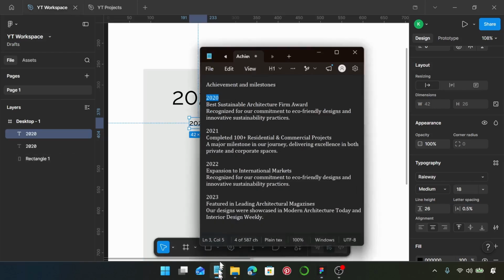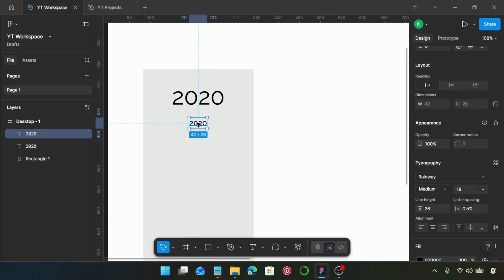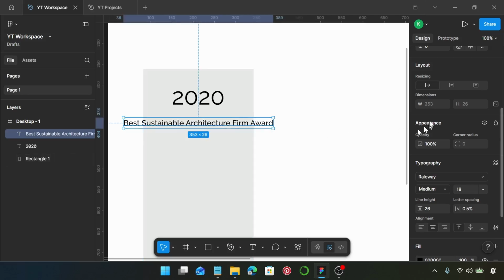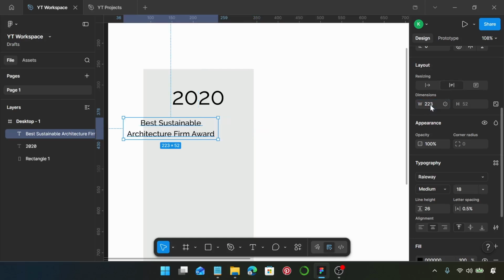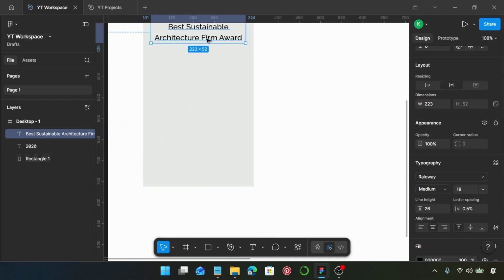Okay, let's grab our text. So this is the heading of our achievements before we add the remaining text. I'm going to paste it here. The width of this text is currently set to auto width, so it's not going to change. All you need to do is change it to auto height and now we can change the width. I want the width to be 223 so we can have it uniform because we're going to use this to create a frame.